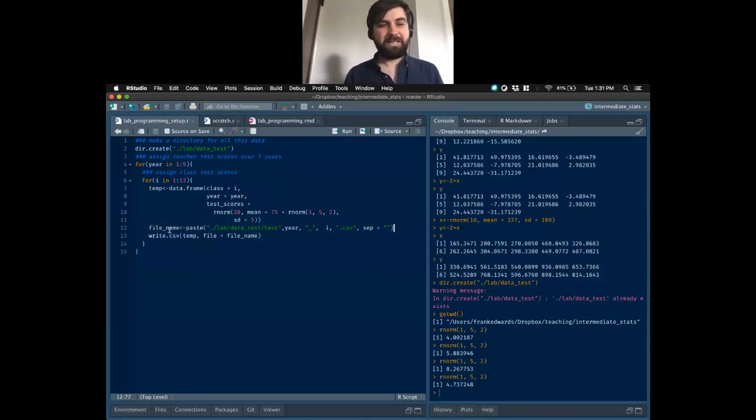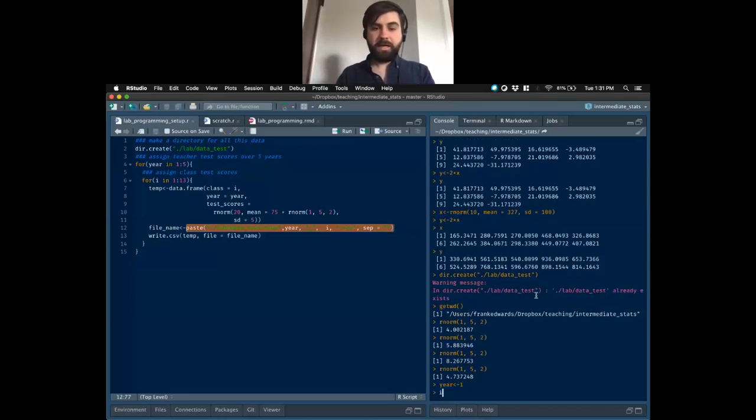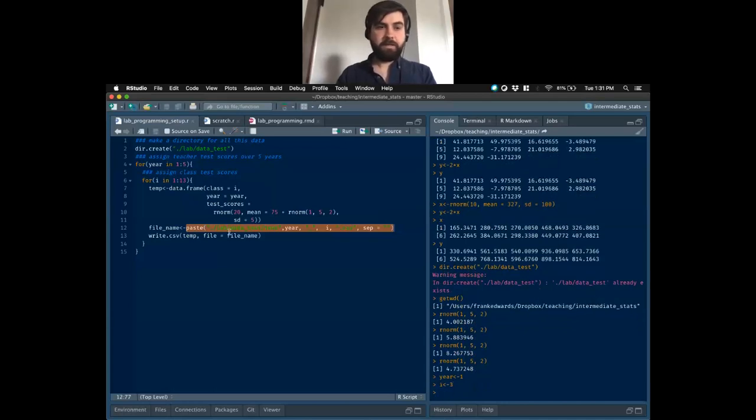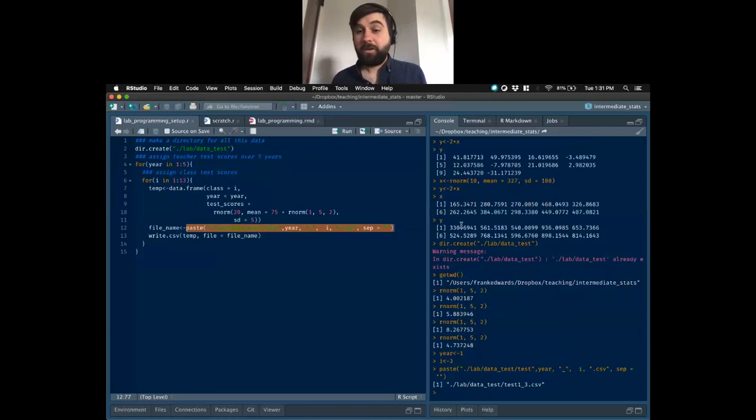Now, I'm going to take this kind of long, crazy thing. The paste function can be really nice when I'm trying to output files. So let's see what this gives us. Let's say year is 1 and i is 3. So this function is going to give us that, which, hey, that's a file path, right? So what I did is I said the first part is ./lab/data-test, which is the folder I just created, /test. So I said whatever our working directory is, start there, go into the lab folder, go into the data test folder, and then test is going to be the beginning of my file name, comma, then put my value of year. In this case, that's 1.